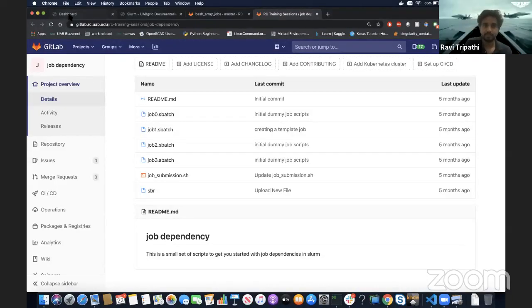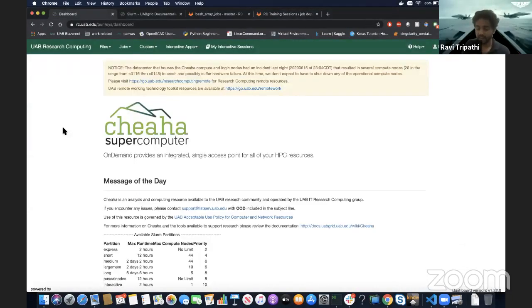Jobs. Let's first take a look at the Chiha cluster. How many of you are familiar with On Demand? I know I can't see you, but I'm just going to give a brief intro of On Demand, and then we can go ahead and start looking at the Slurm scheduler.